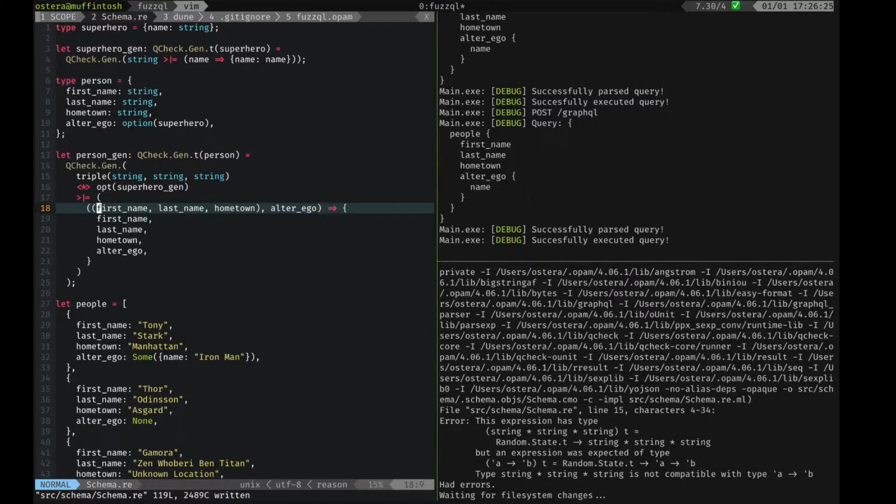Okay, then I'll actually read the error now. It says on line 15, this expression has type t of a triple of strings, but an expression was expected to type... Okay, so this is not working as I expected it.